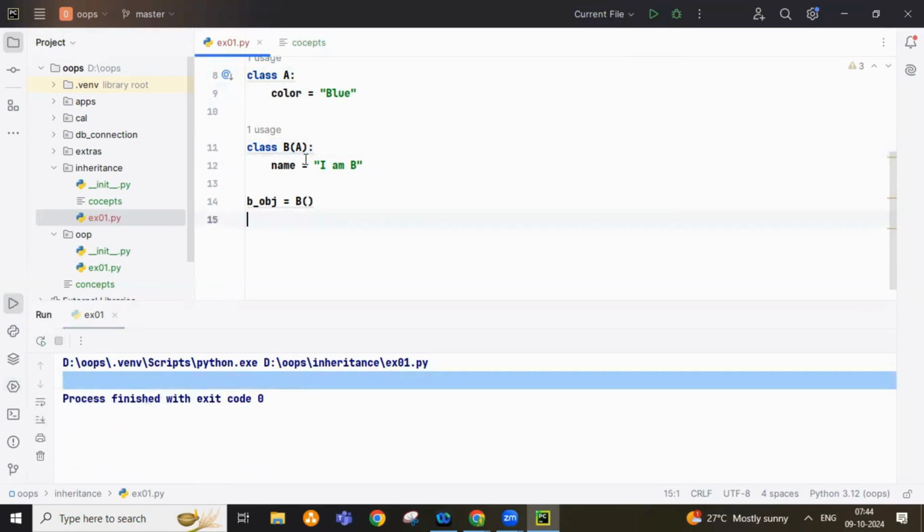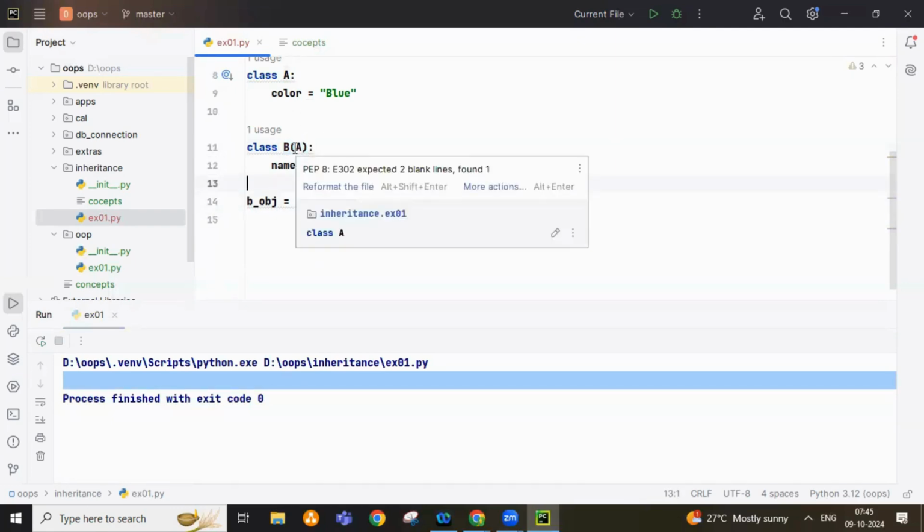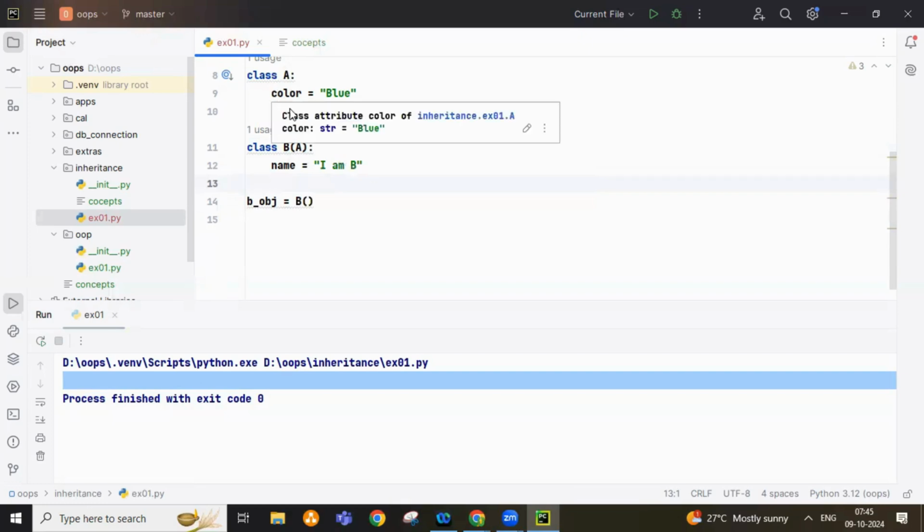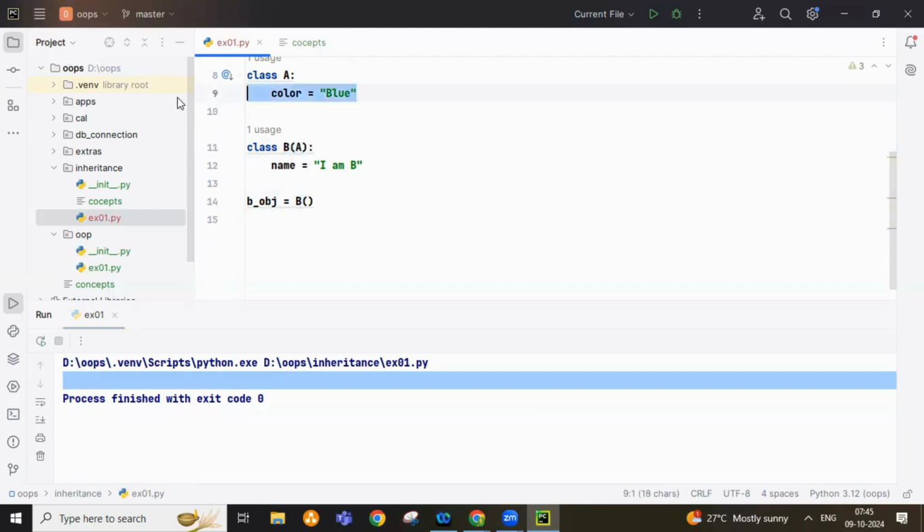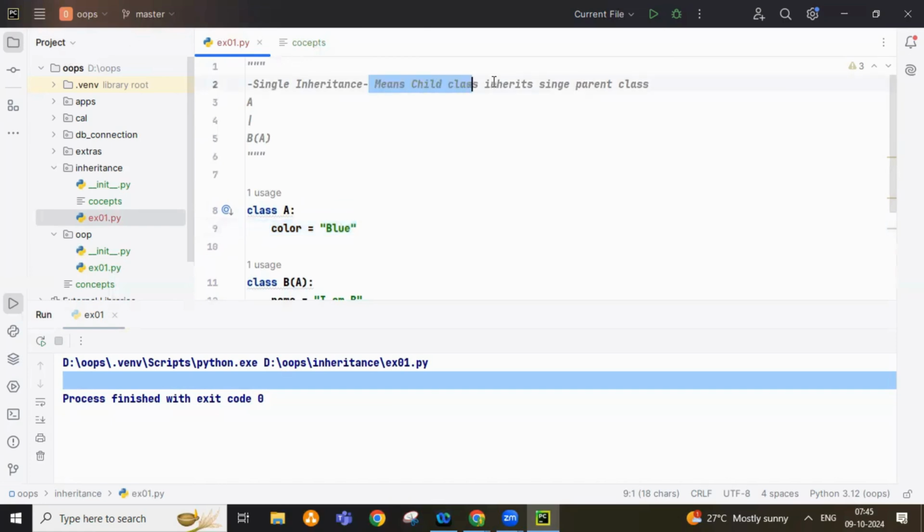Now, in this example, a single child class inheriting a single parent class is called single inheritance, which means what? Acquiring properties, right? So A has what property? It has an attribute, color, correct? Now I can directly use it. Acquiring means copying, right? Copying properties from one class to another. Did you understand? It means a child class inherits a single parent class's properties.